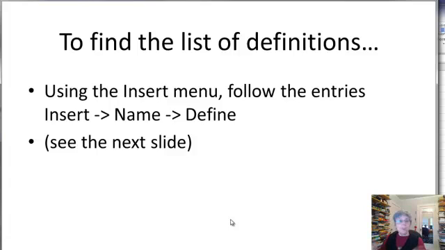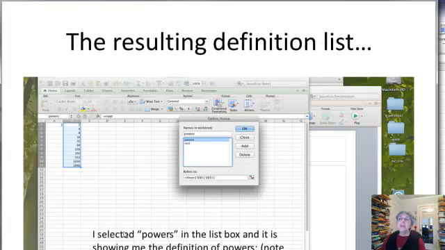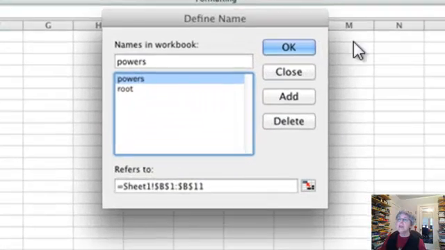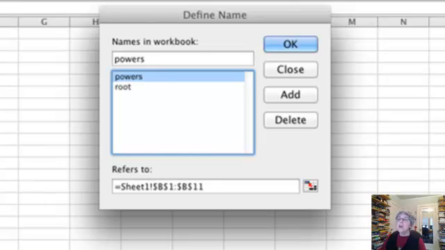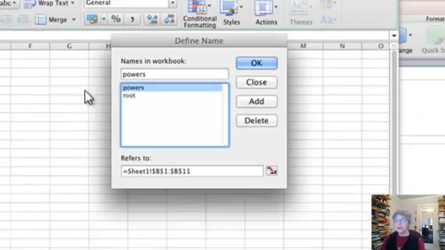Now, suppose I've done a bunch of these and I want to find the list of definitions. Well, then I'm going to use the Insert menu and follow the entries: Insert, Name, Define. So when we come over here, I went to the menu, which is off the screen here. And again, I went Insert, then I chose Name under Insert, and I chose Define under Name. And this gives me a little window which shows me all the defined names in this workbook. And I can click on a name to see the definition. And you can see this is very similar to what we had in the name manager in the Windows version.